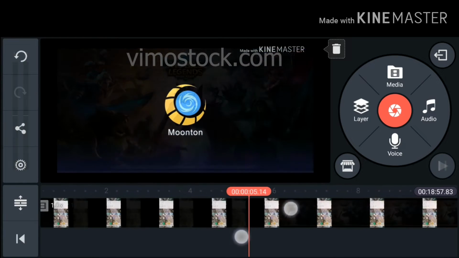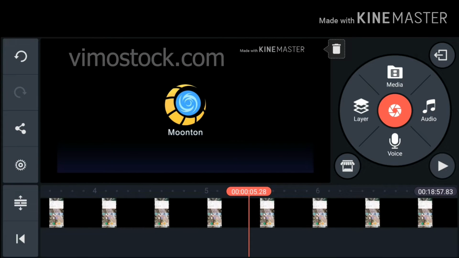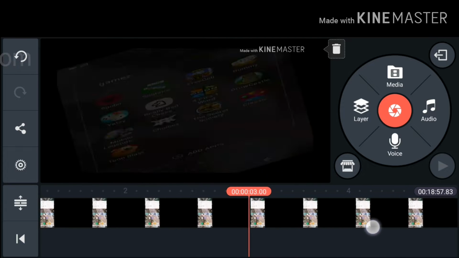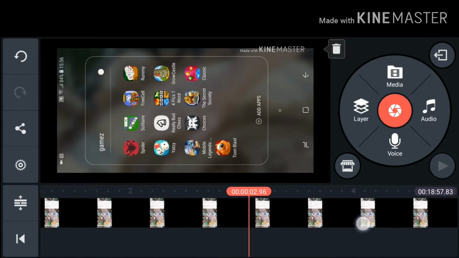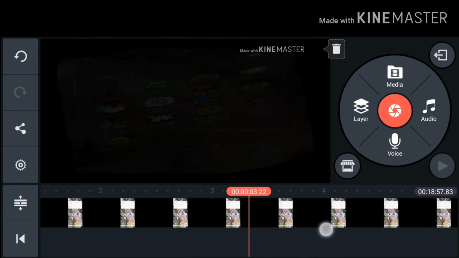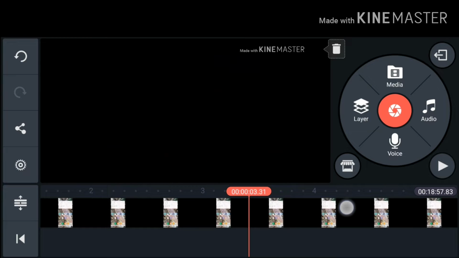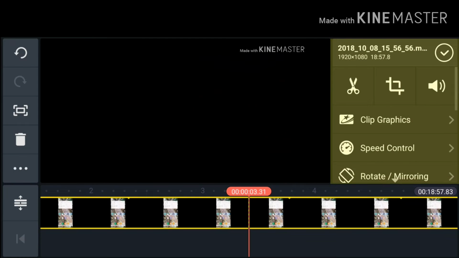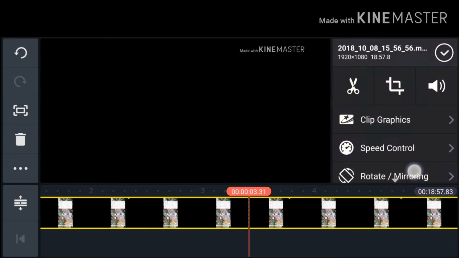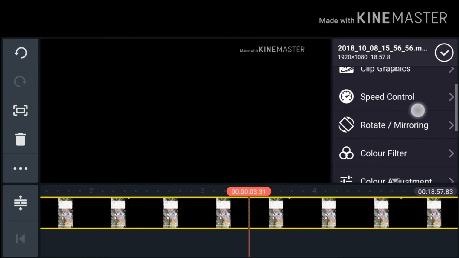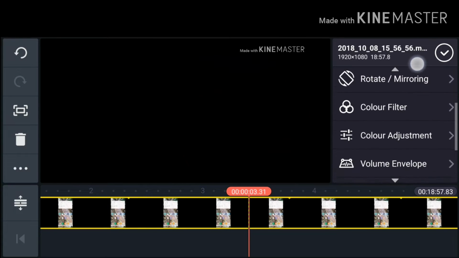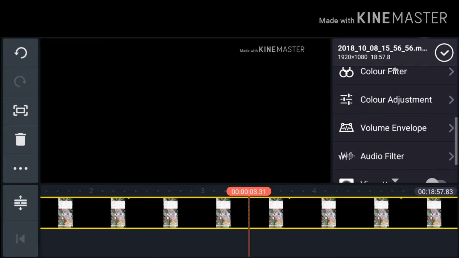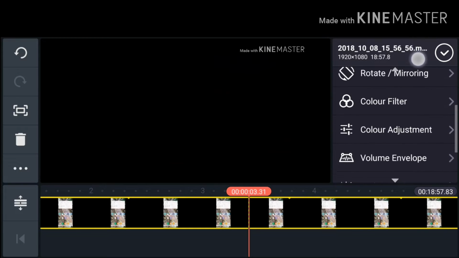To do so, I will scrub the timeline to get to a point where the operating system scene ends and the actual game footage begins. Once there, I can tap on the video in order to bring up the operations overlay. In this overlay, you can see many operations that we can perform on the selected video. We'll go through them one by one as we need them later in our project.